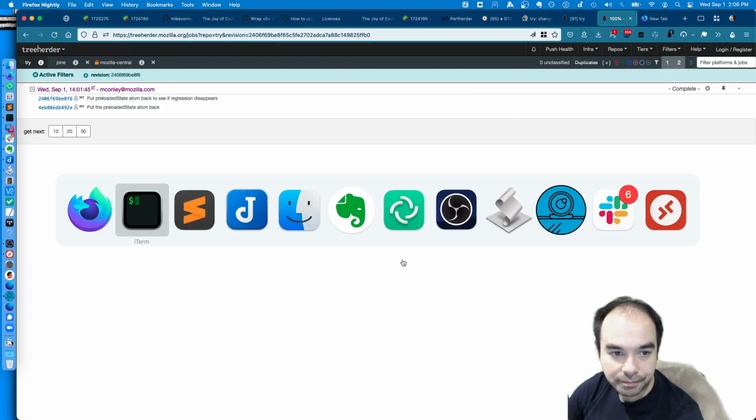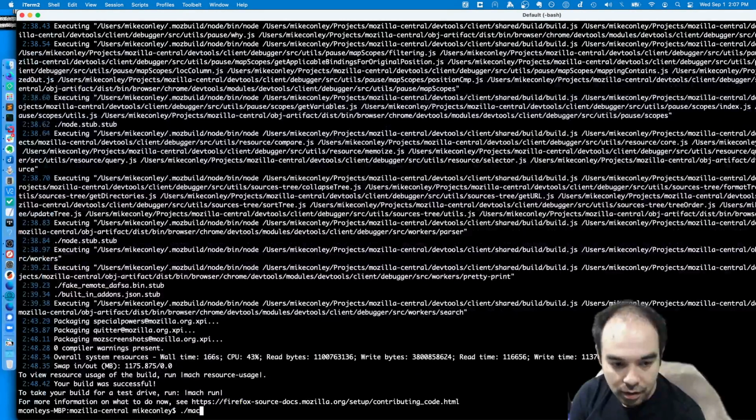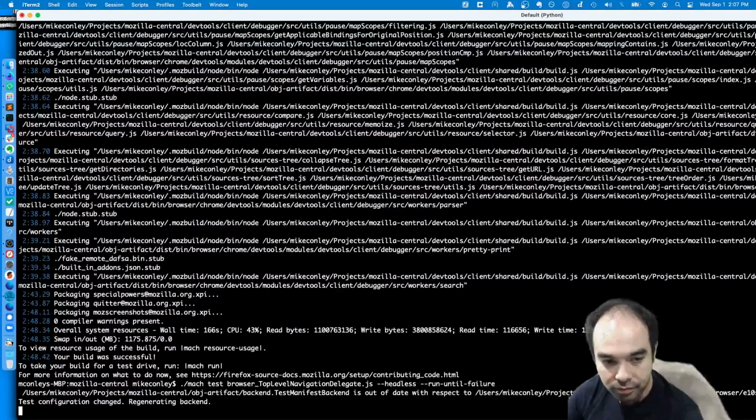No builds yet. Browser top level navigation delegate.js, and I'm going to do it headless, and I'm going to do it with run until failure. Let's see if we can get it to fail on repeat.